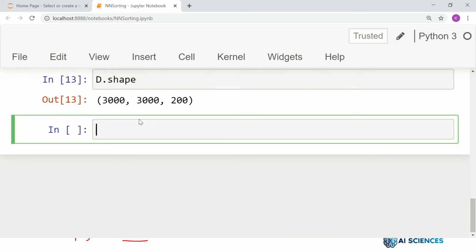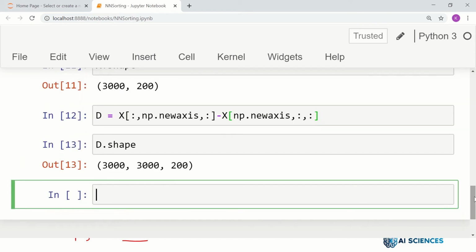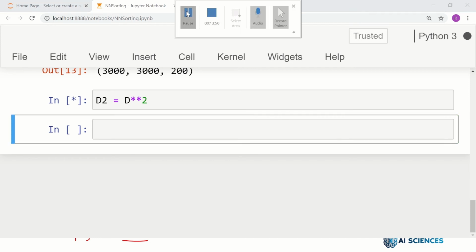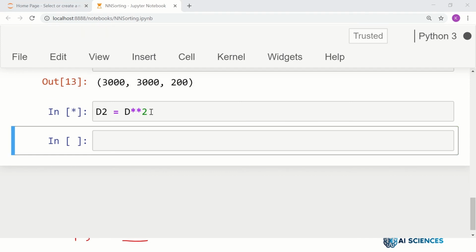That means these are the differences: the difference of the first point with the first point, and that difference is point-wise, so it has 200 differences. Then the first point with the second point has 200 differences, and so on. Now what we can do is compute the squared differences. Let me call it D2, which is D squared, so that's the squares of all. Actually this matrix is so large, it is 3000 by 3000 by 200.